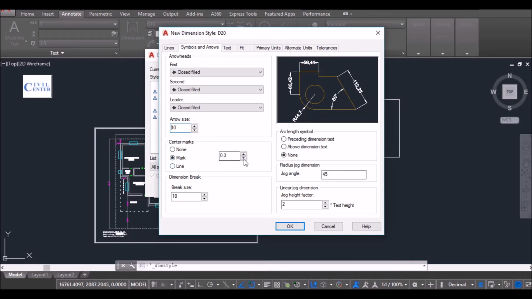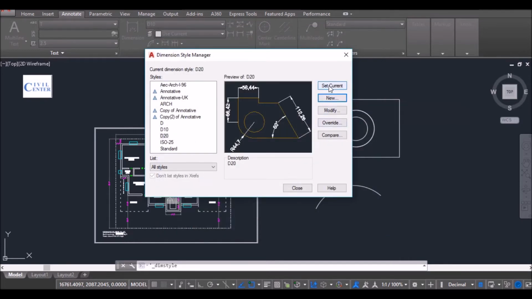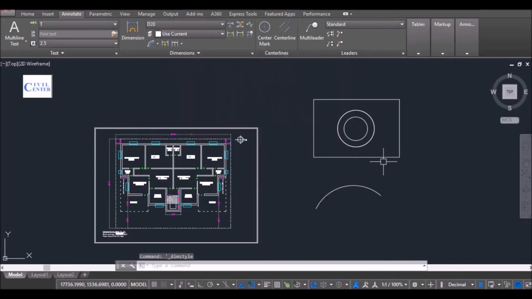Now the center marks. As you know, the center marks represent the center of the circle, but in this file I don't need this, so I click on none. Now comes the dimension break part. Now let us see what happens in the dimension break. In this I have selected the dimension break size as 10. I'll click on OK. I'll click on set current and then close the window.